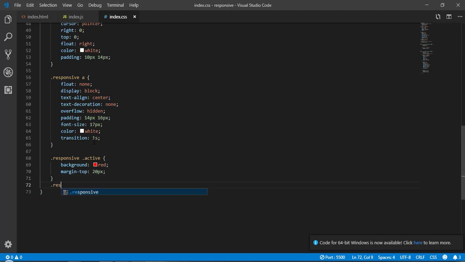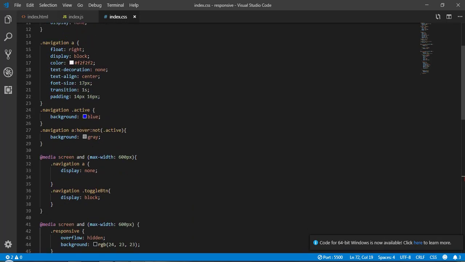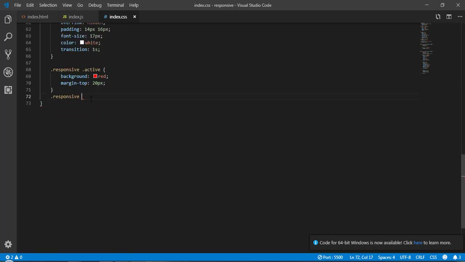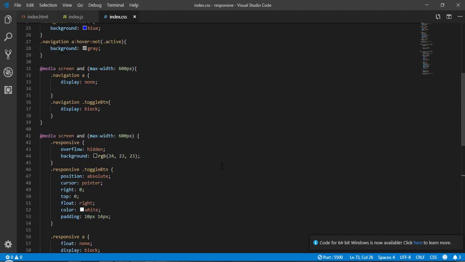Under it, I'm going to add a hover effect, just as we did on our navigation up here, if you can remember. So I'm going to copy this and paste it down, like so. Then on hover, I want it to have a gray background also. And that's basically what we need for our CSS file.